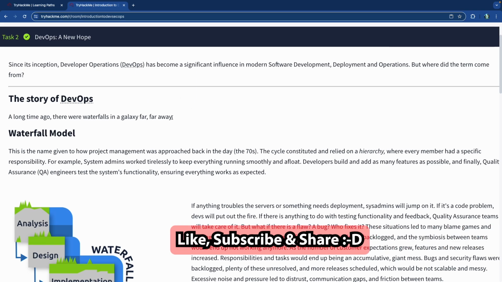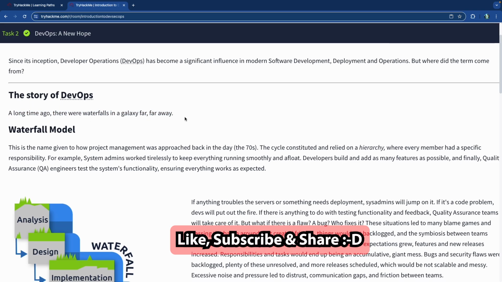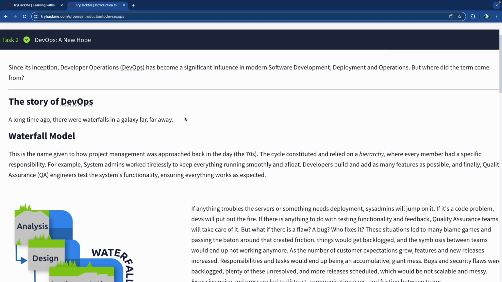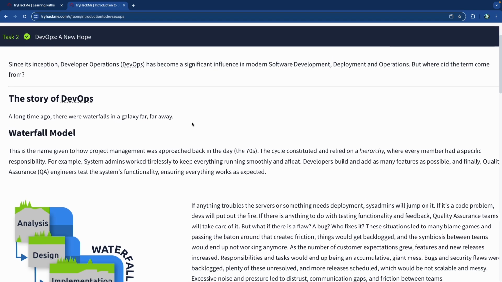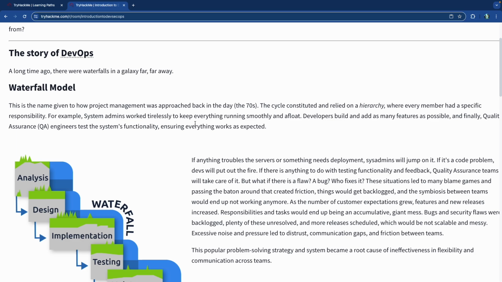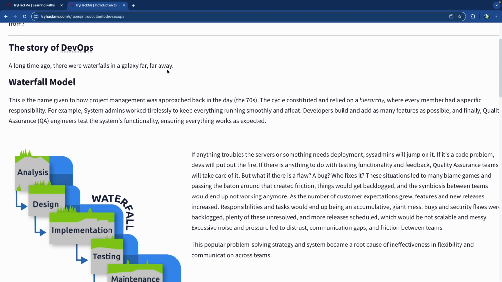All right, so here's a corny joke for you. A long, long time ago, there were waterfalls in a galaxy far, far away. That is the security person's version of a joke that they got from... I wonder what movie this is from.